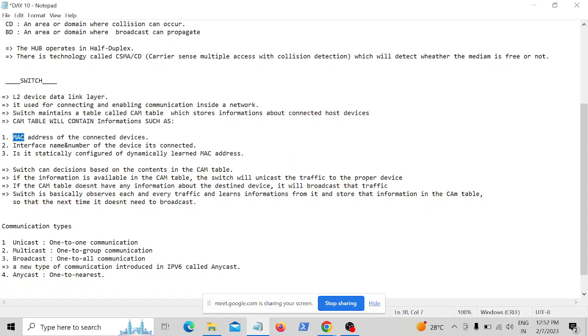What is the MAC I told, media access controller. These are unique identifiers. Each PC will have a unique identifier, because different PCs will have different MAC addresses. It is the unique identifier, because which is source, which is destination. Every destination cannot have the same MAC address. So this CAM table will contain the MAC address of the connected devices.